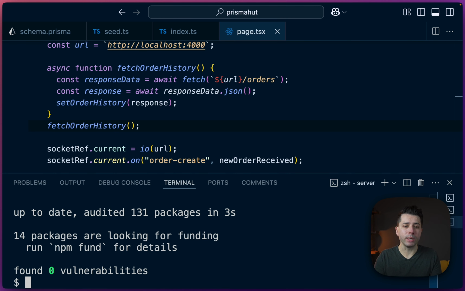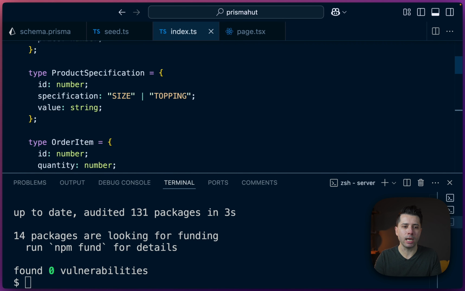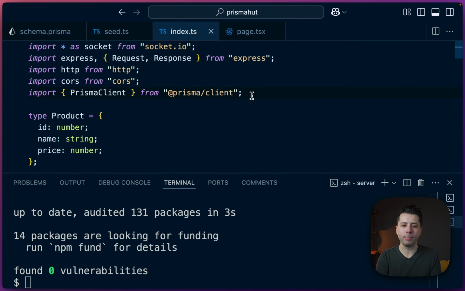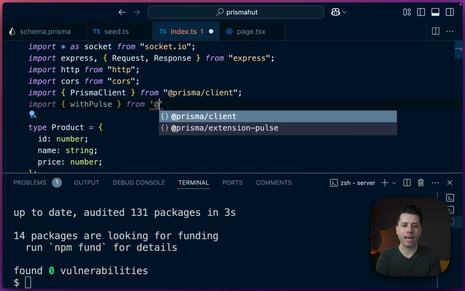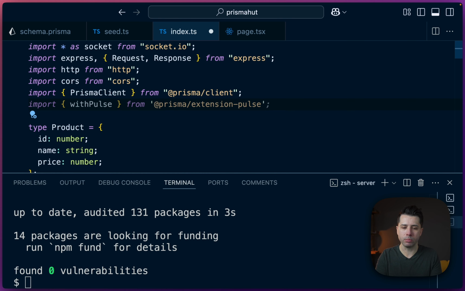So now what do we do with that extension? Well, let's go over to our server file. It's index.ts in this case. Right up at the top, let's import it to start with. We say, give us withPulse from @prisma/extension-pulse. All right, so withPulse is the function that we're going to want to use with Prisma Client to be able to use Pulse.